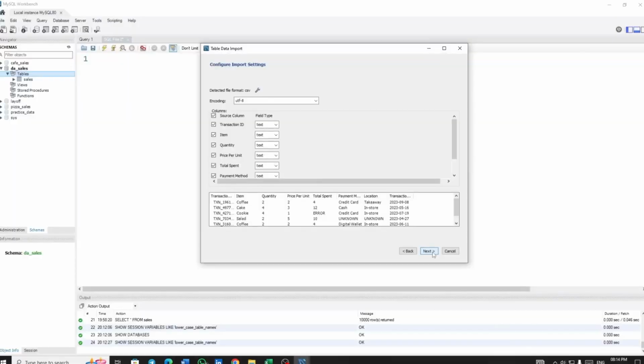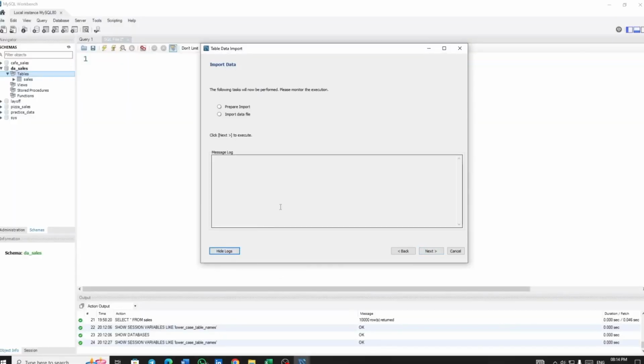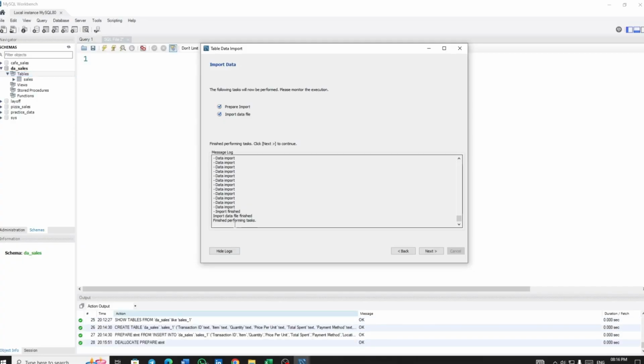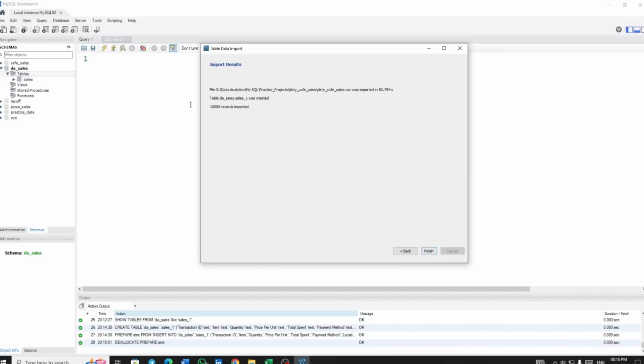Then I click next. Here it shows the log. You understood, I think. Now I click next. Let's see, it started the data importing process. Here we didn't get any issue. Okay, it successfully imported some records. How many records are there? I also don't know, so I click next. Here you see 10k records were successfully imported.